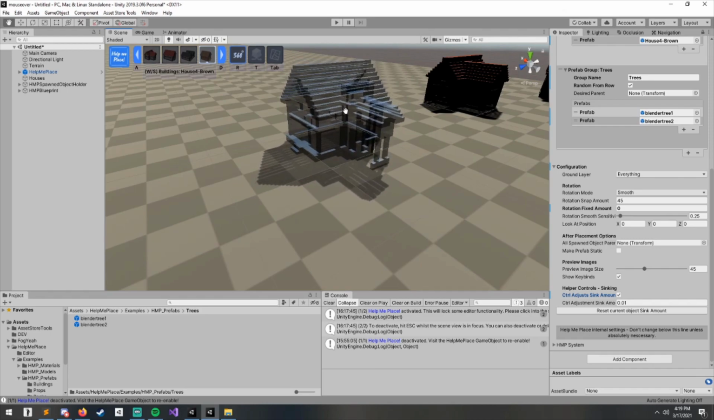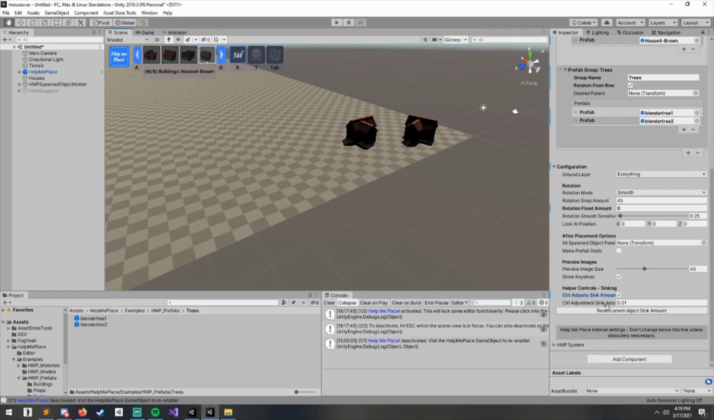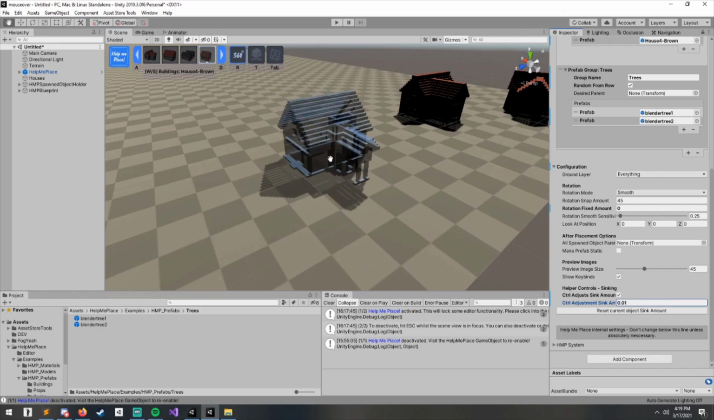So let's pull that up. If you're using much bigger prefabs, you can adjust the amount of sync that you do. So let's put it at 0.1, and you'll notice that it's just much more aggressive in its movement. So 0.01 works for prefabs of this scale.